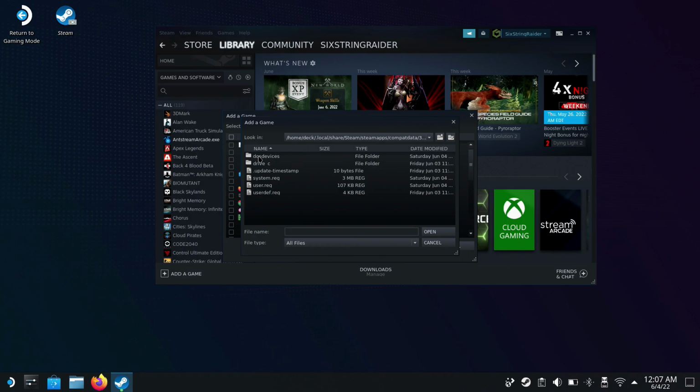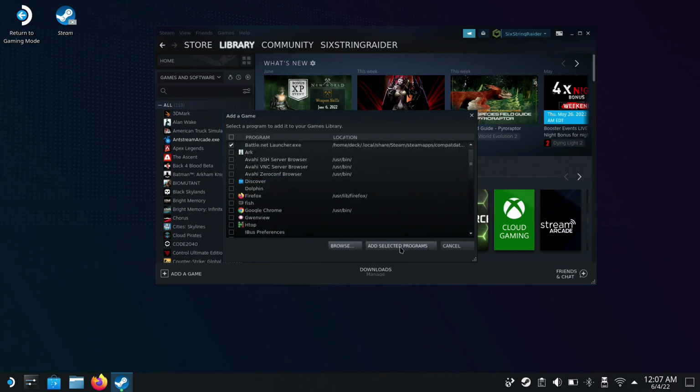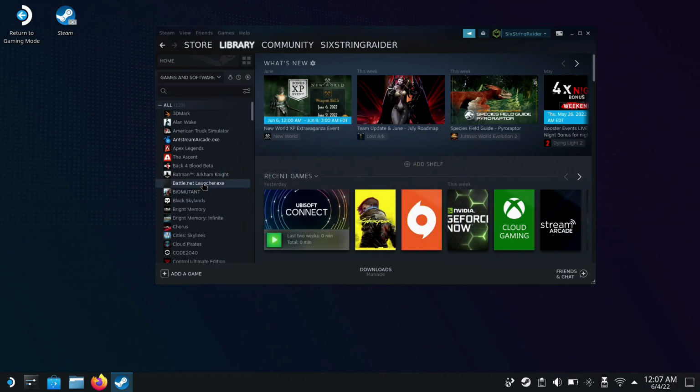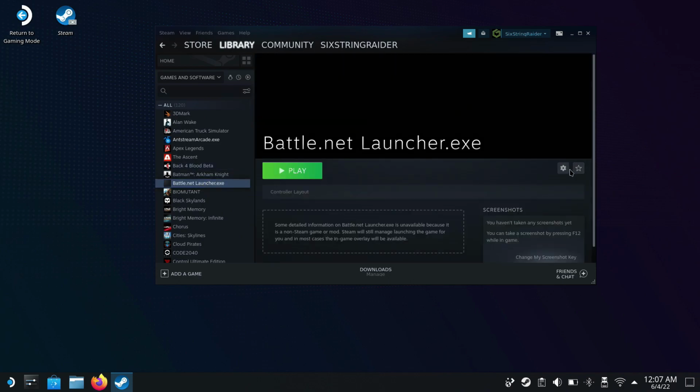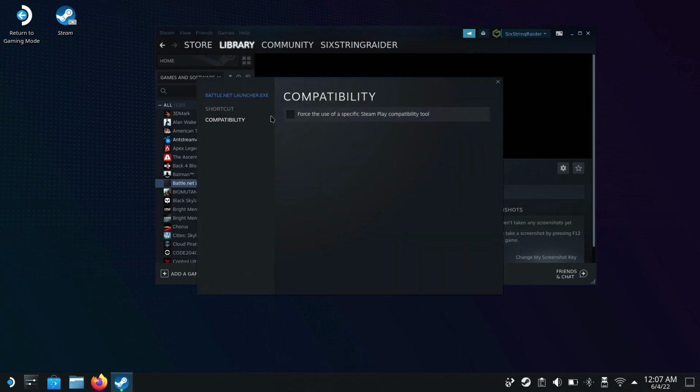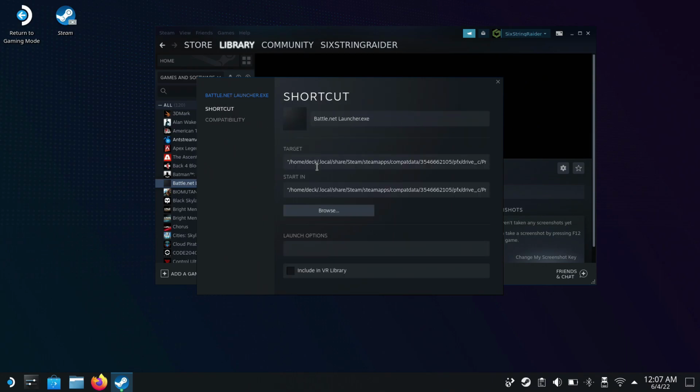We're going to go to drive C, then to Program Files (x86) for me here, Battle.net, and then you'll see our .exe launcher file here. So we're just going to highlight that and click open and add selected programs. And there we go. We've got our launcher ready to go, but we do need to add that compatibility layer again. So to the settings icon, to properties, to compatibility, and then force compatibility right here so we can run that launcher and run the games inside of it.